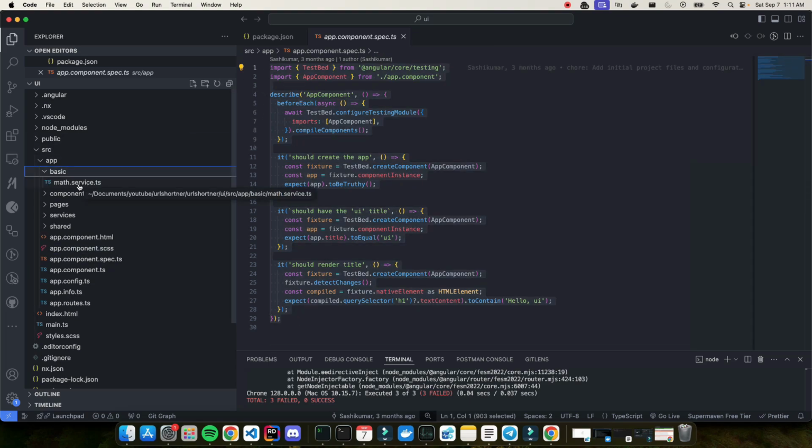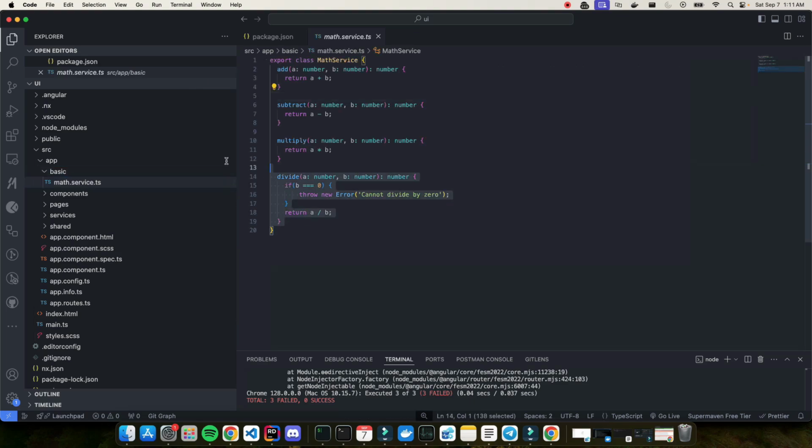As you can see here, I have a service created, which is the math.service.ts file, and inside this math service, it is helping me do addition, subtraction, multiplication, and division. What I want to do is test this service. This add is nothing but a small unit which I want to test. So I can write a test case for add, subtract, multiply, and divide.